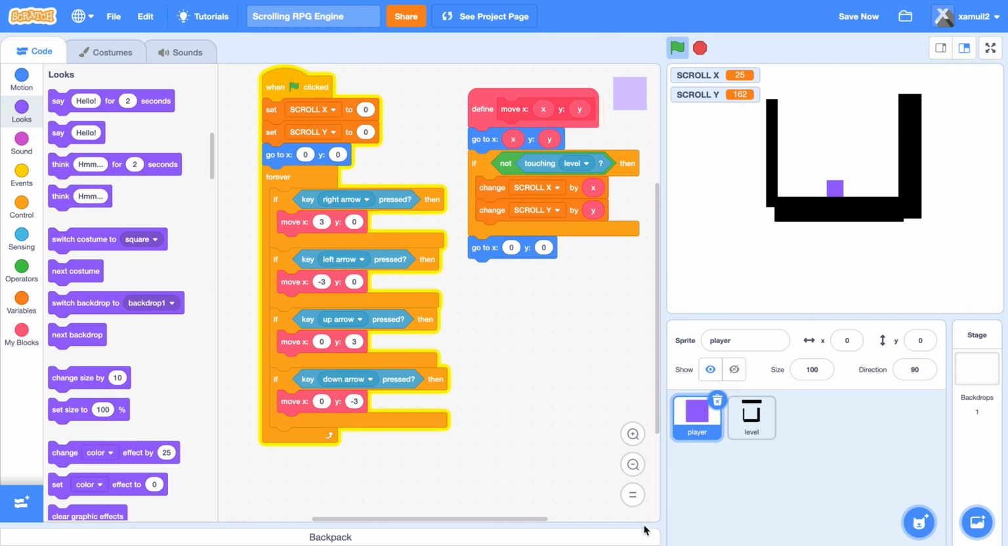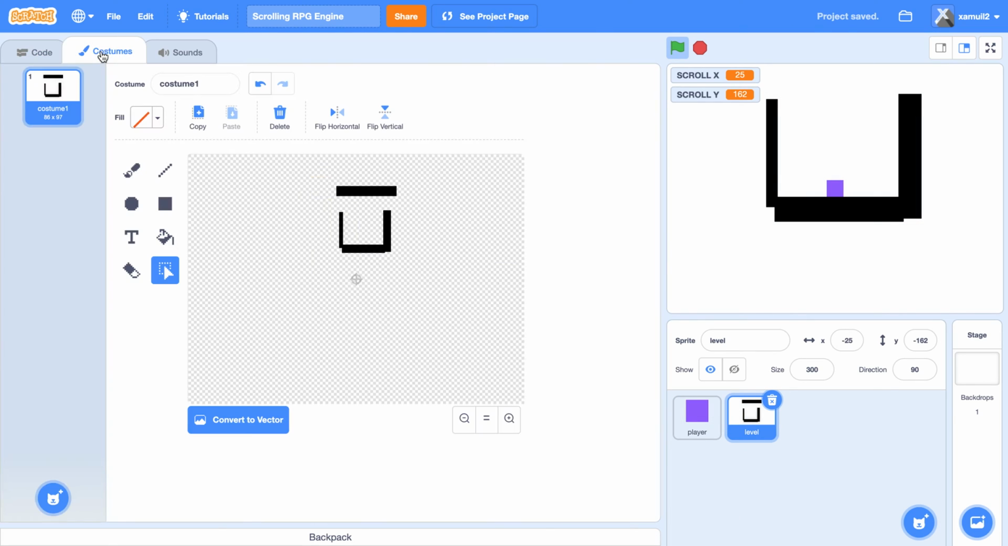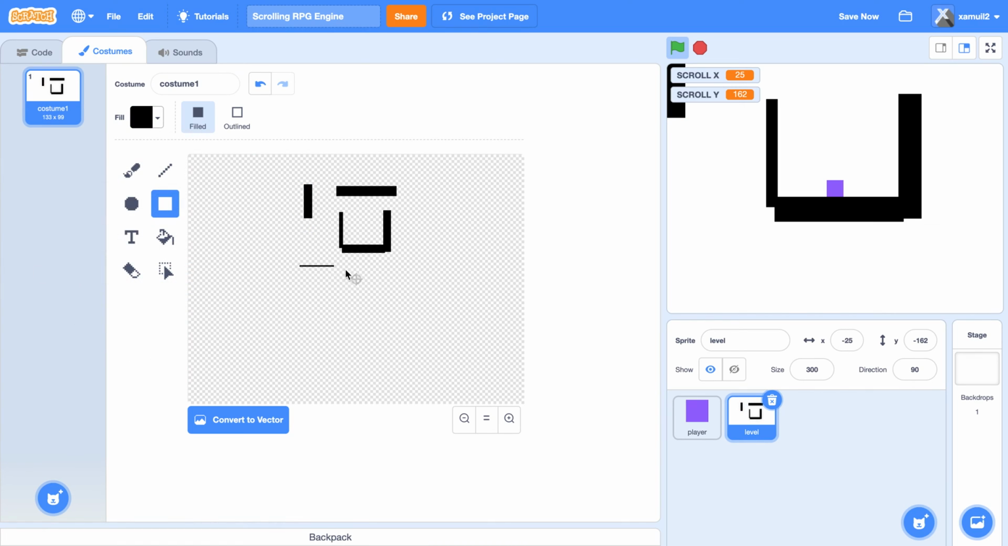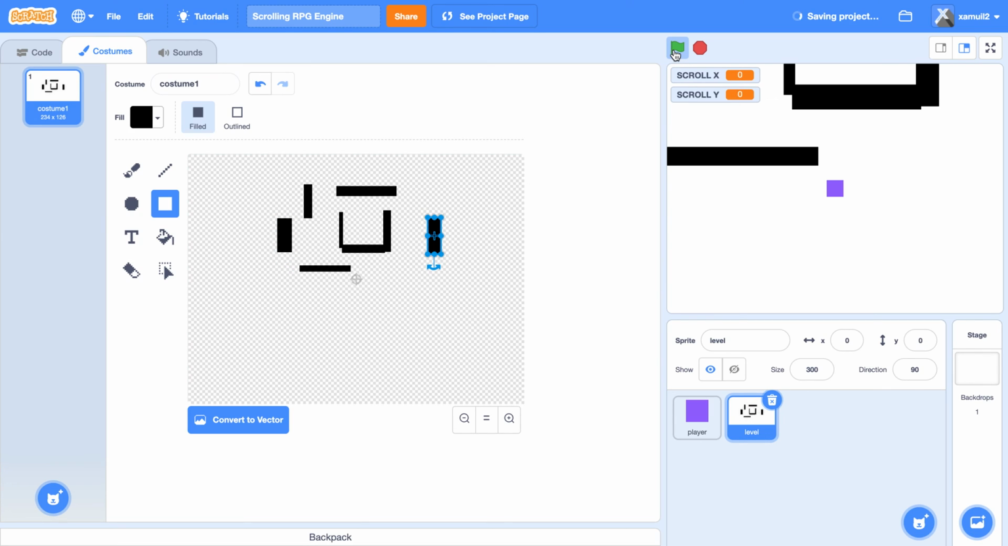Does it require a lot of blocks? And if you want to design your own levels, just go into Costumes tab and draw some stuff there. I'm just gonna draw some random stuff here. Yay.